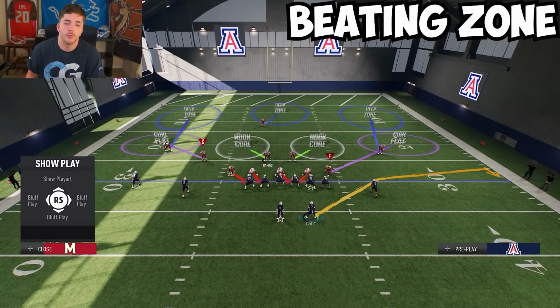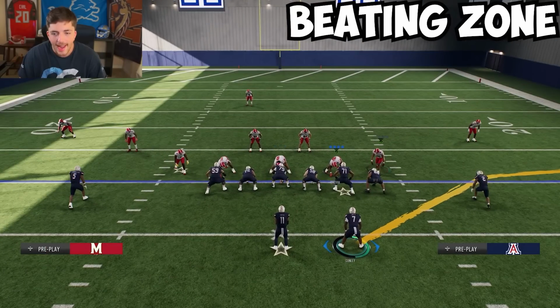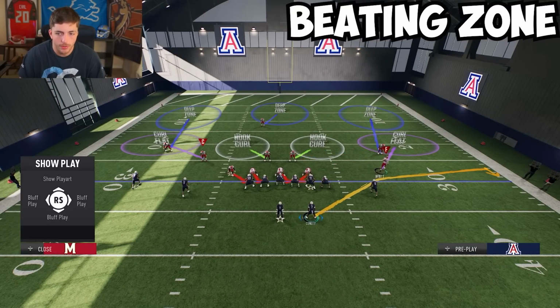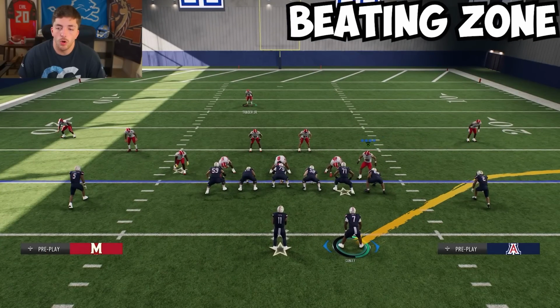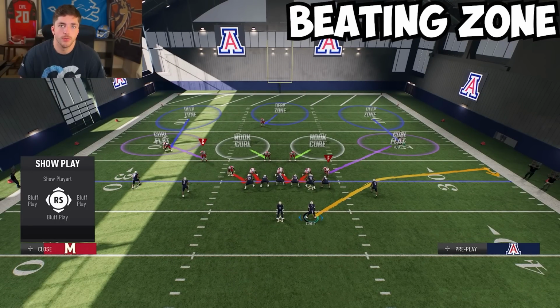If we look at a basic zone defense right here, here we have a cover 3. Same idea would apply to cover 2, cover 4, and really anything else. We have here one flat zone, okay? This curl flat, he is responsible for the flat. And then we have one outside deep zone, okay?